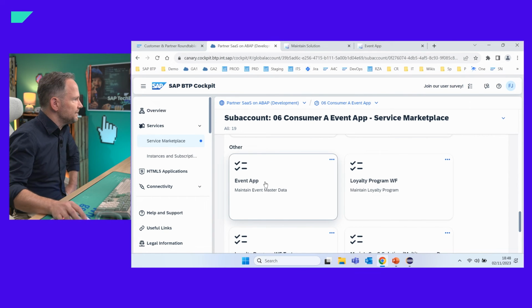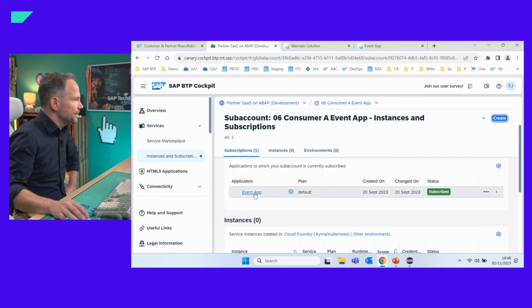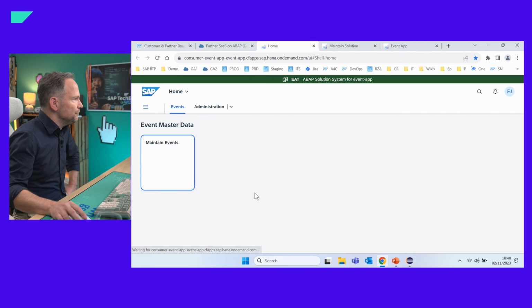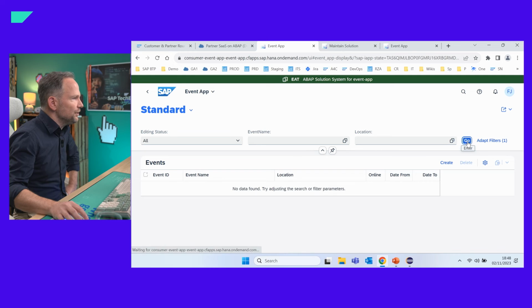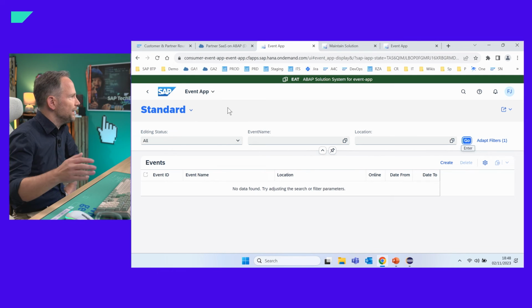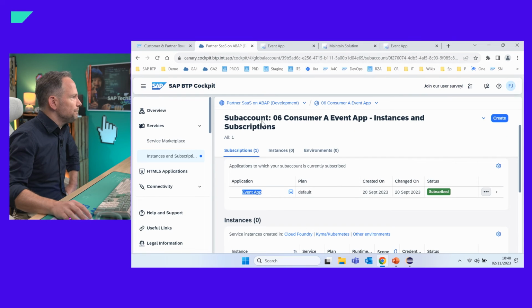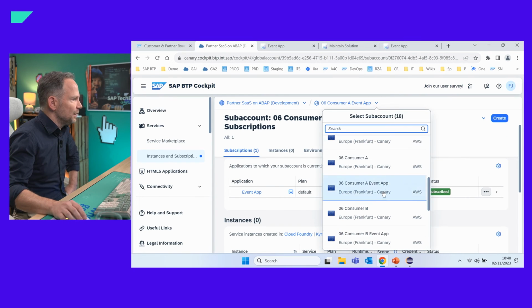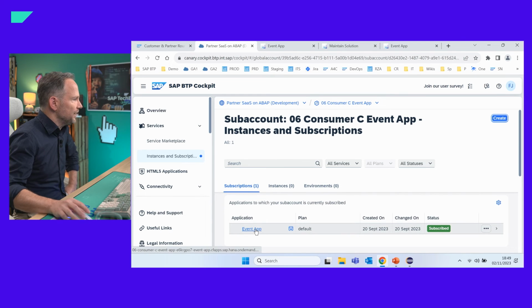I can subscribe exactly once per sub-account. I already did it, and now I can call the event app in my central provider system. So I can use it. I will not see the test data because the test data was located in my development system, but not in my new tenant. And as another customer, for example, customer C, I can also subscribe to this app, and I'm getting another tenant within the same system.